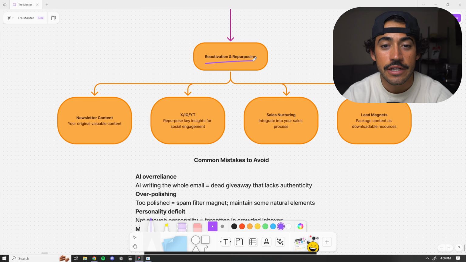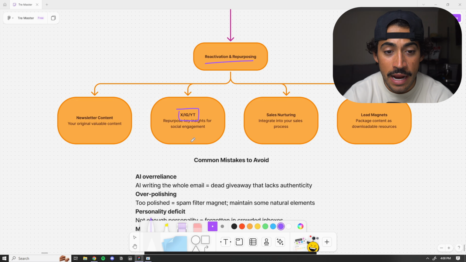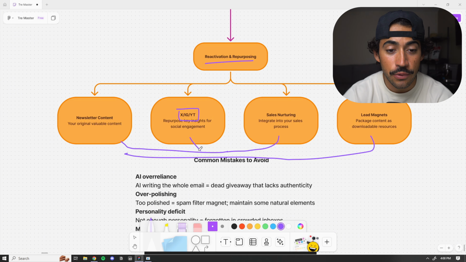Lastly, reactivation and repurposing. This is probably one of the most important sections of this entire presentation. You should be posting on X, IG, and YouTube. You're going to be extracting tons and tons of information, and at Akari, or if you're a solopreneur doing it yourself, it is your job to extract the ideas from X, IG, YouTube, your sales calls, and lead magnets, and put them into your newsletter.